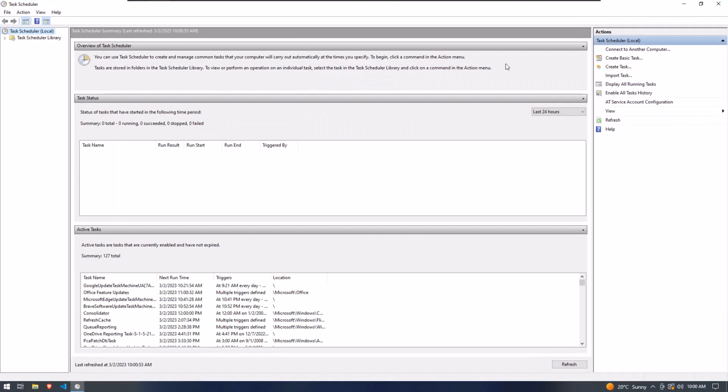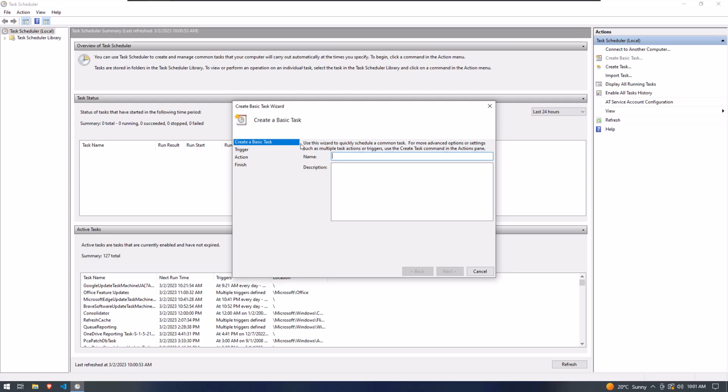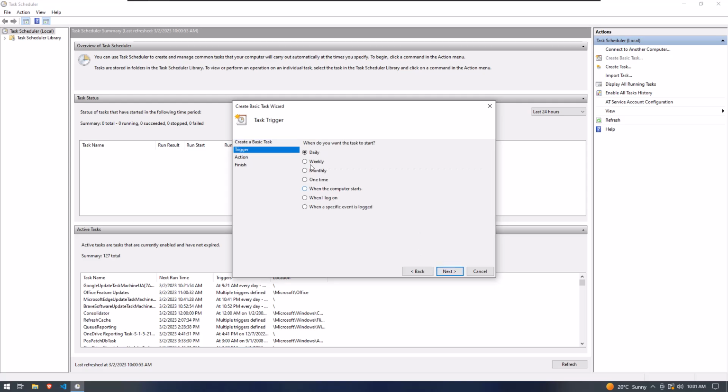So click on the Create Basic Task link, which is placed on the top right of the Task Scheduler window. When you click on this, another window will open. So provide the task name. You can write any name. I am simply writing here Auto Shutdown, and now click on the Next button.